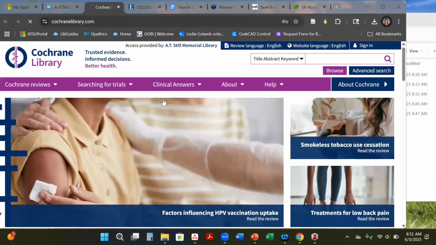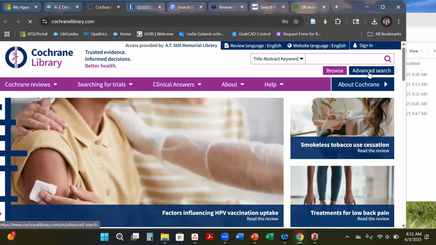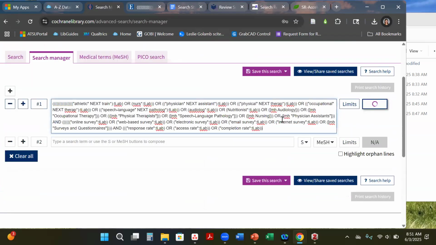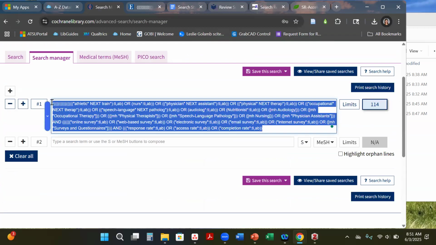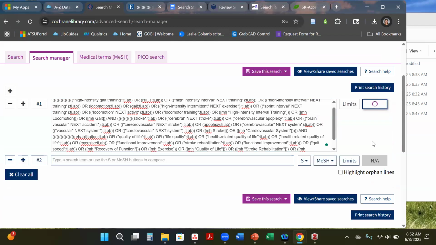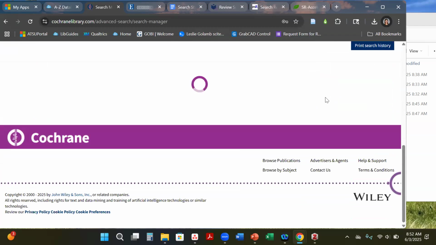So once you come into Cochrane, you're going to hit Advanced Search, and then you're going to go to just Search Manager. Right here in this box, box 1, you're just going to put your search string in, hit Continue, and then you'll see your result number right here. You're going to click on this number, and then it will give you your actual results so you can review.